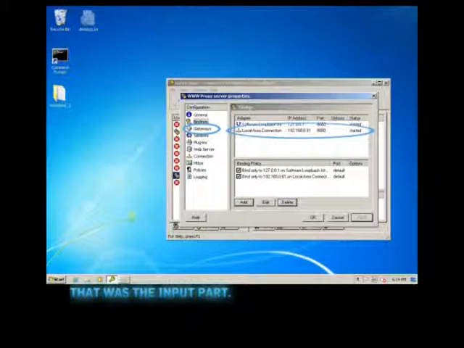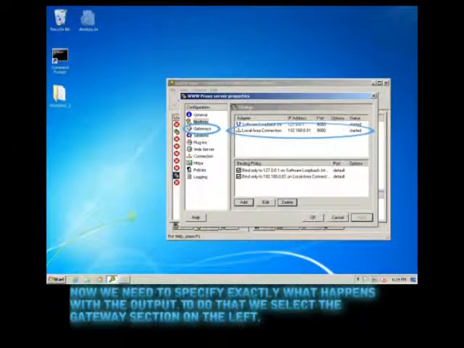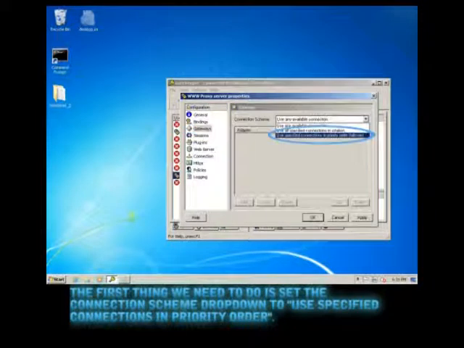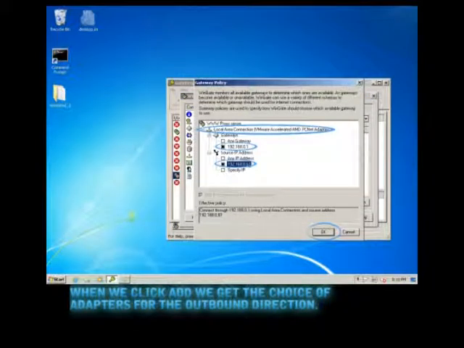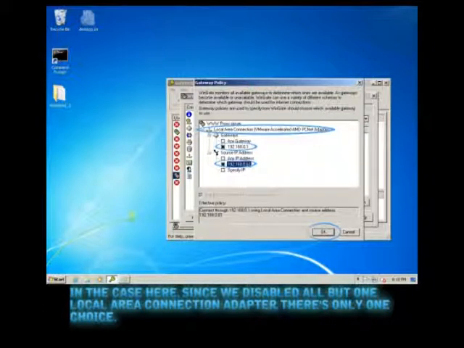That was the input part. Now we need to specify exactly what happens with the output. To do that, we select the gateway section on the left. The first thing we want to do is set the connection scheme drop down to Use Specified Connections in Priority Order. That change will give us access to an Add button in the area below. When we click Add, we get the choice of adapters for the outbound direction. In the case here, since we disabled all but one local area connection adapter, there's only one choice.